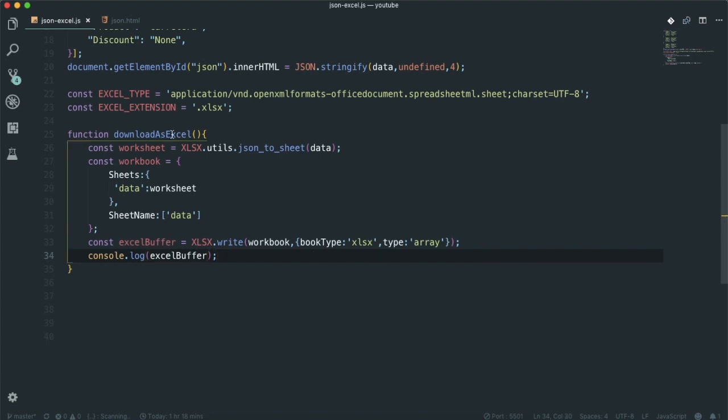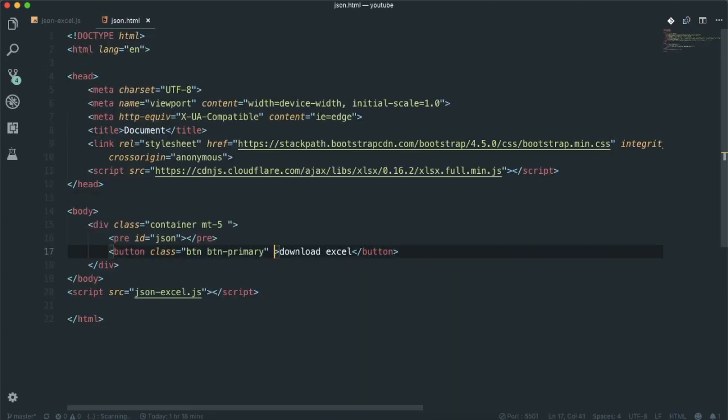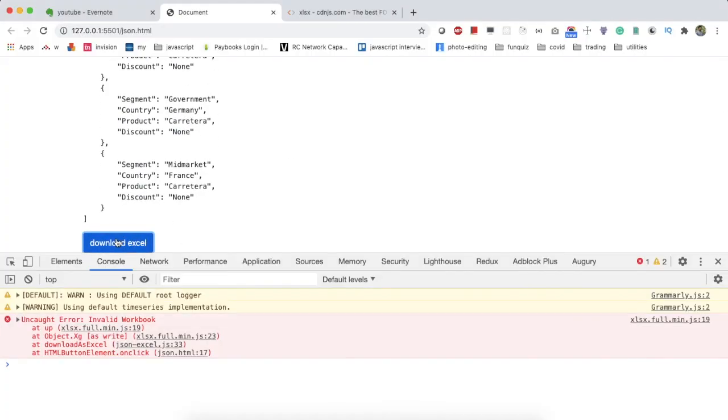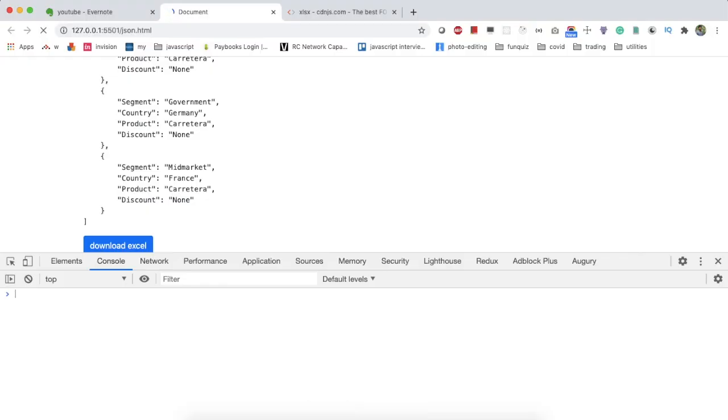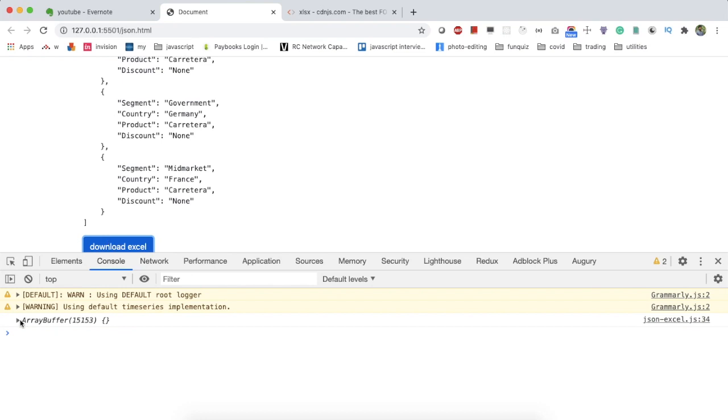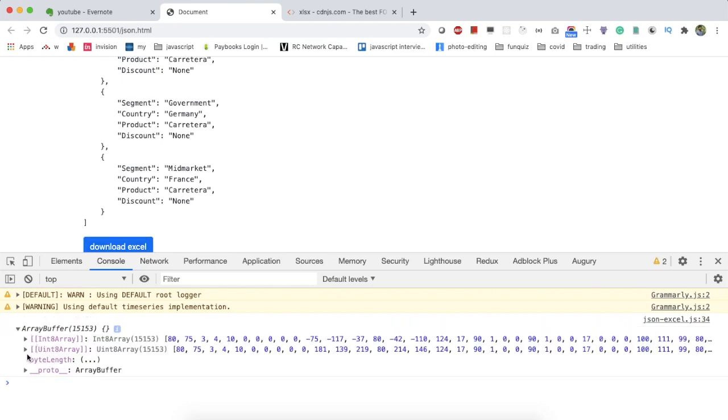Now I am adding the click event here, onclick equal to downloadAsExcel. Now that function will be called if you click on it. Something was missing here. Yeah, here I need to pass SheetNames, not SheetName. Now if I click on that, buffer data was there, but still I am not able to download it.